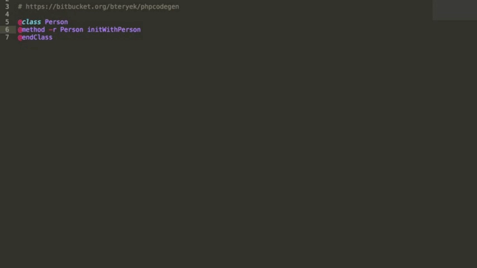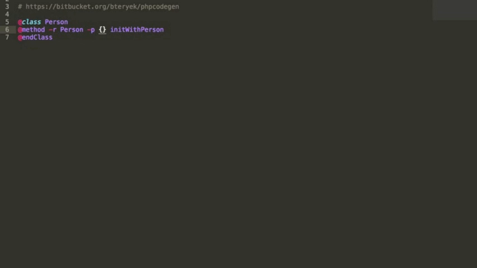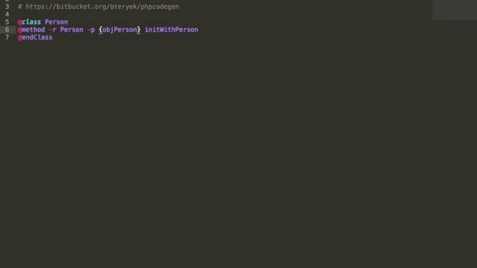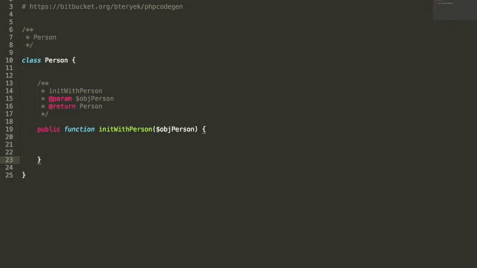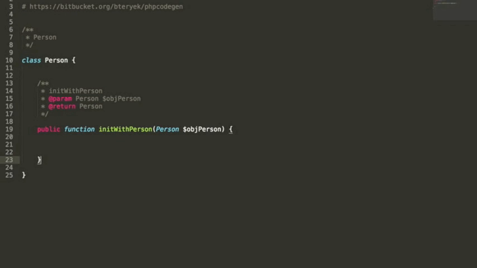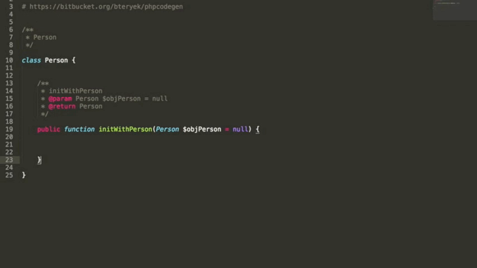And also, a really powerful thing you can do is specify parameters. So that's done with -p, and then you specify the variable that'll be passed in to this method, and there you have it. And you notice the doc block will generate the @param for you. Now you also can declare the type in if you want, like so. And so there you see it, person object person. And you can even specify a default value if needed.